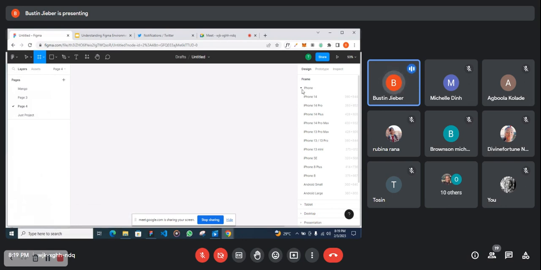Under phone, different types of phone. We have that of Android and different devices. Under the tablet, we also have so many. We have the iPad, we have Surface Pro 8, we have iPad Mini 8.3, and so on and so forth.